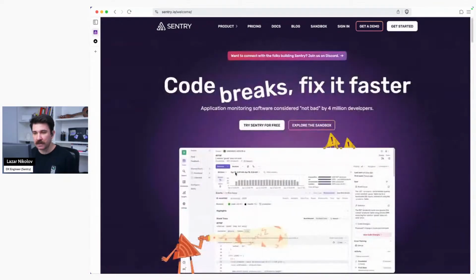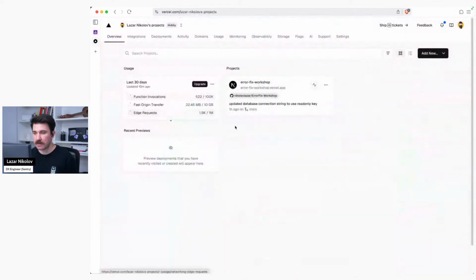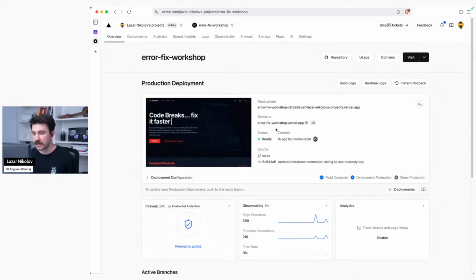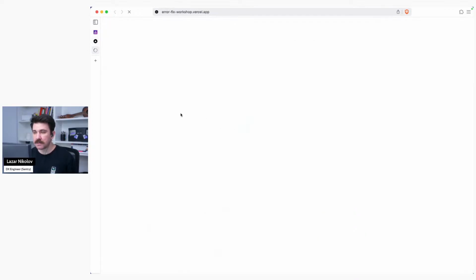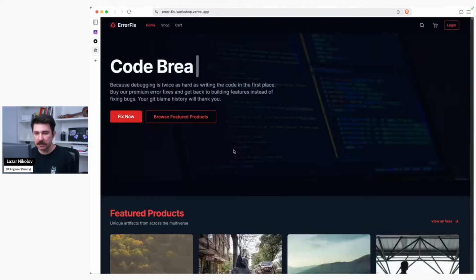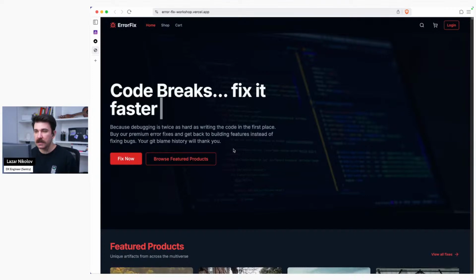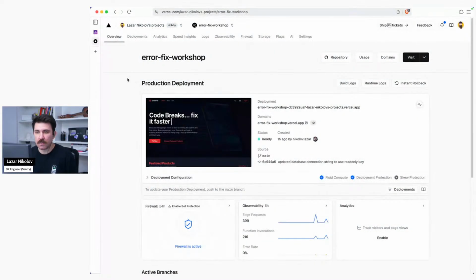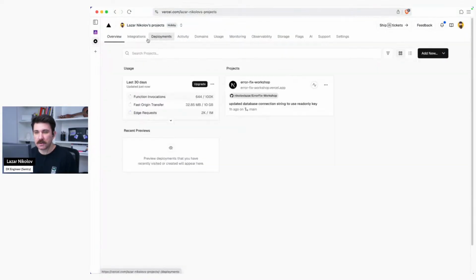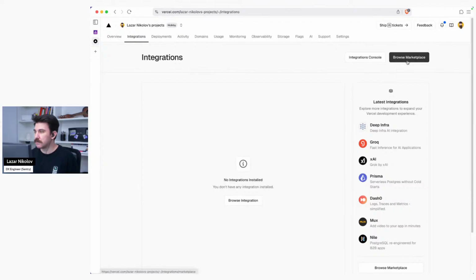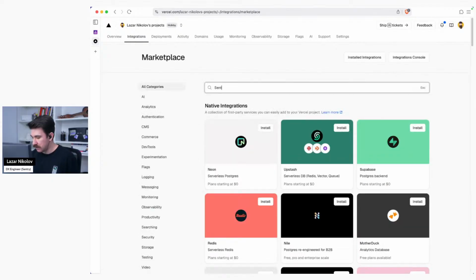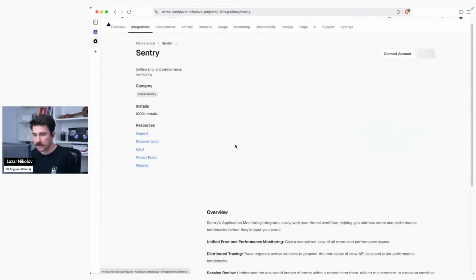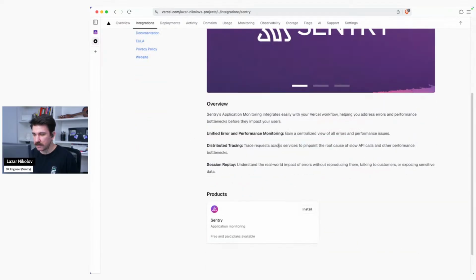But yeah, today I want to show you how you can get started using Sentry using the native Vercel integration. Okay, so I have a demo project here, errorfixworkshop.vercel.app. It's already deployed. And I want to get Sentry into this application, but I don't want to leave Vercel. So I'm going to go into integrations. I'm going to click on Browse Marketplace and search for Sentry. There we go. This is the Sentry native integration.